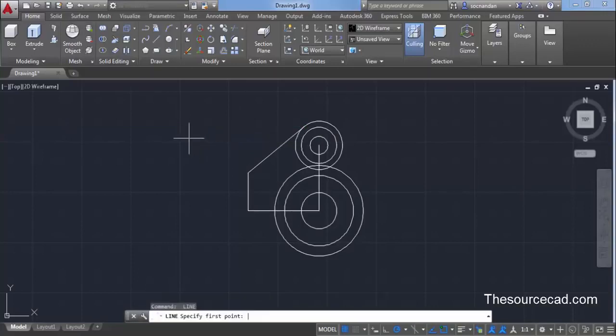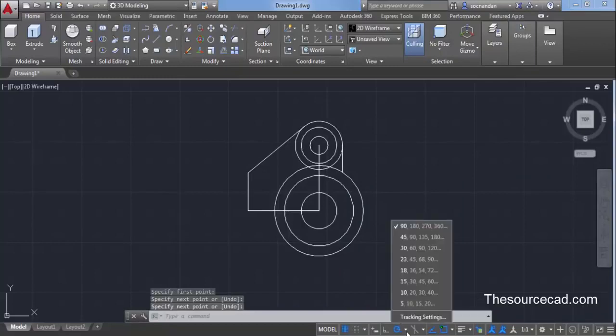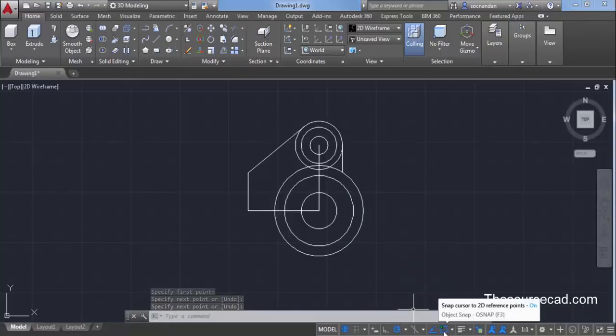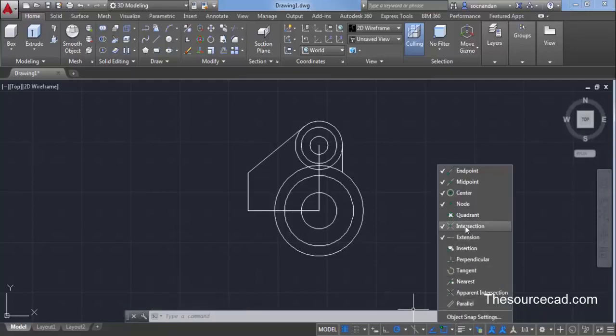Again press enter to start the line command, and now go to this center but don't click, and now track it towards the right side. You'll see an intersection point at the intersection of this circle and this tracking vector. Click at this point on the outermost circle and now drag it downwards so that it directly intersects the other circle as well. So here we have this next point. If you're not able to see that intersection point, then make sure that you have turned on OSNAP, and in OSNAP, intersection is turned on.